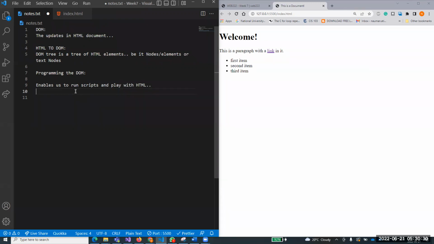And play means I can delete this first item, second item, third item. I can maybe change the message of this welcome to something. I can click on this one and something can happen. So there are lots of things that might happen over there. So programming the DOM will enable me to do that. Eric, is that making sense? So we'll program in DOM to run our scripts to play with our HTML page.